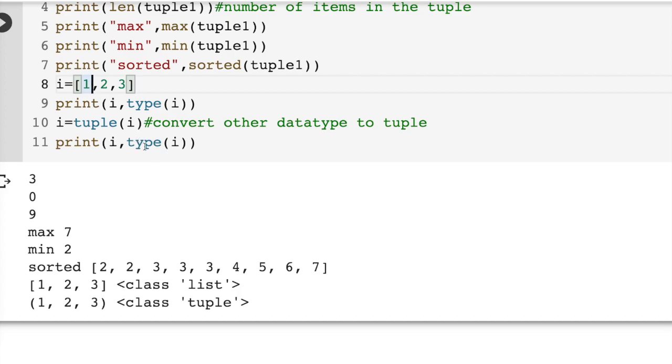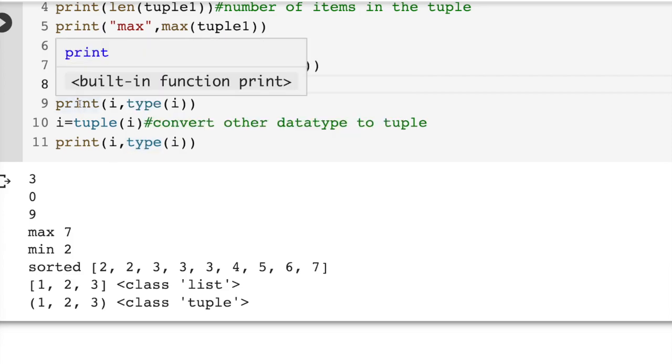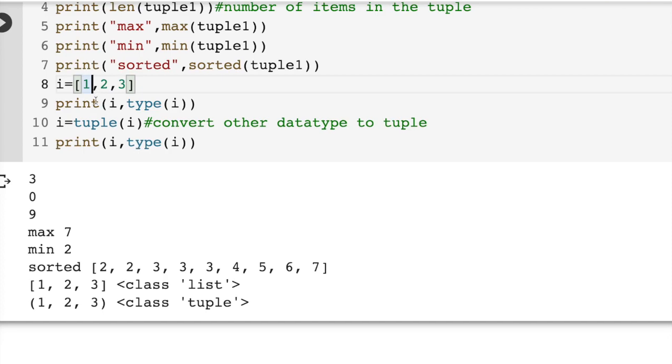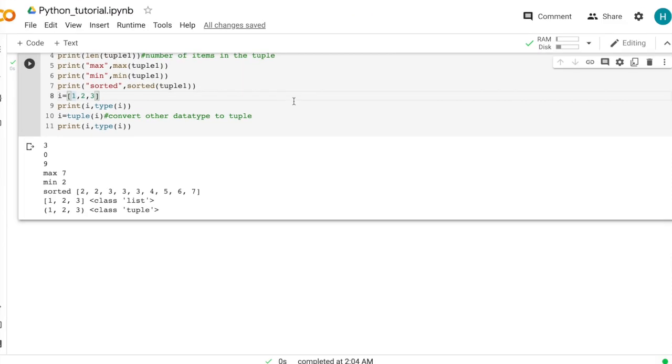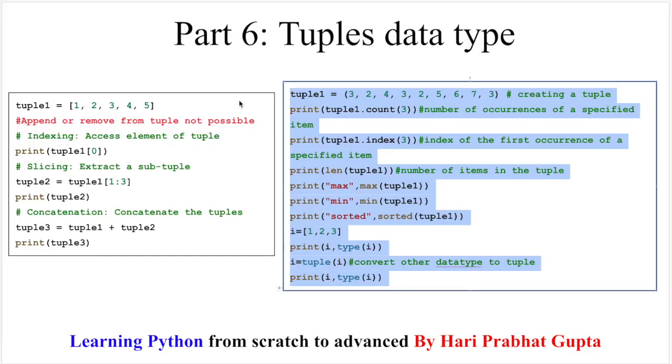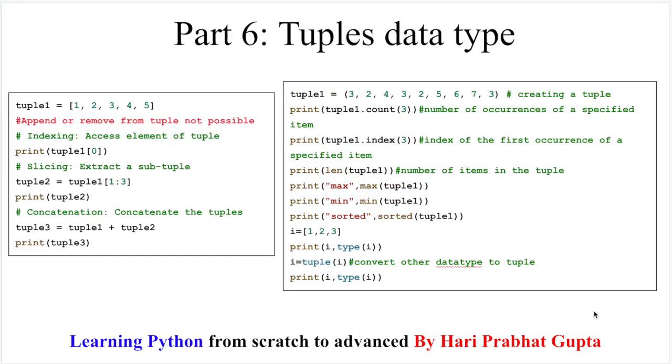Now this is immutable. You are not able to change, add or remove an item. So once your list is final, and you have done all the operations, and now you want to fix or lock the items, then you can use the conversion. So now this is converted from list to tuple via this one, and now it is an immutable item. So this is all about the operations on the tuple.